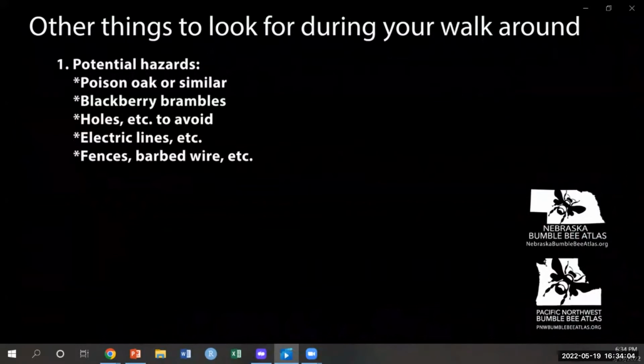are things that may be a potential hazard. You may want to avoid plants like poison oak or blackberry, although it is notable that both of these plants do flower and can be attractive to bumblebees. You'll also want to look out for holes or other things to avoid, like electric lines, fences, barbed wire. Just make sure you're safe while you're doing your survey.